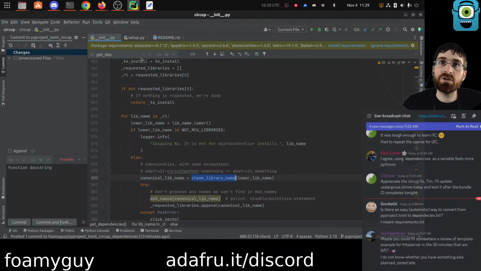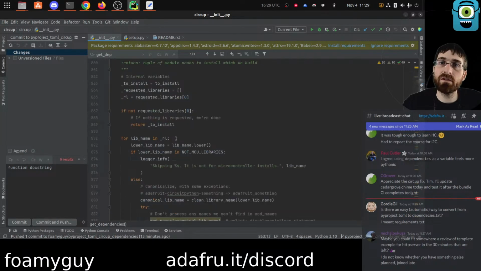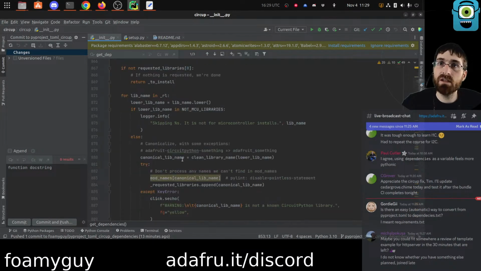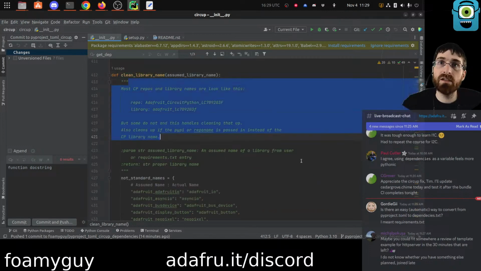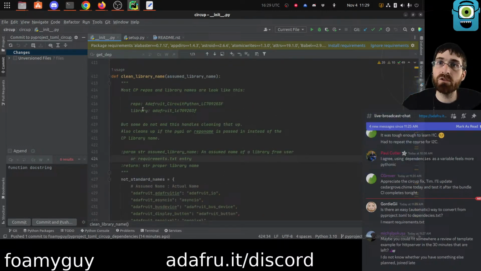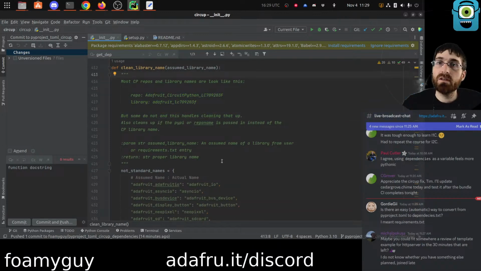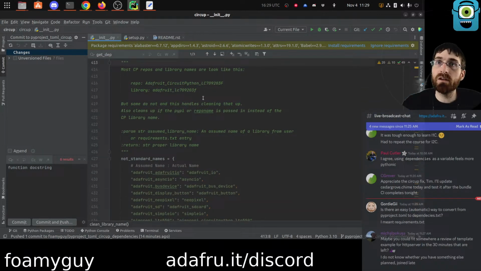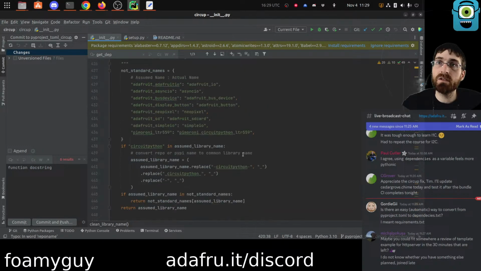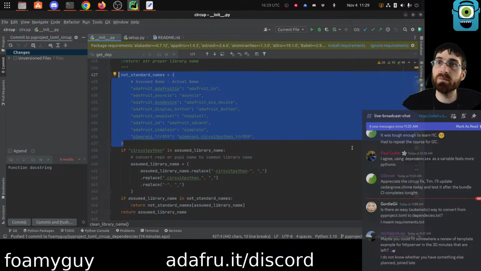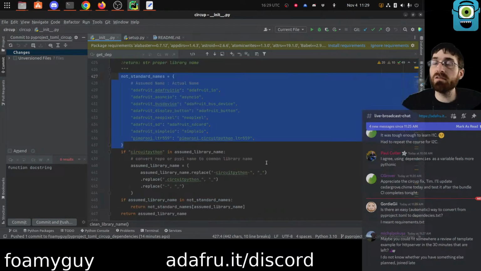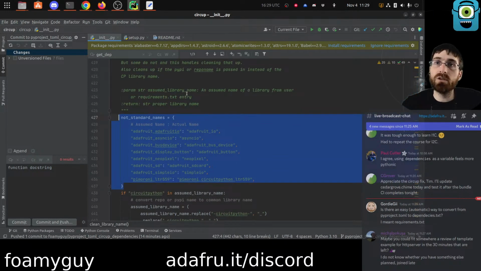Clean library name. So inside get dependencies here, this is converting from PyPI names to Circup names. And it's doing it by going to lowercase and then calling this clean library name, which actually has some pretty good documentation here, so you can see exactly what it's doing. It's removing CircuitPython, lowercasing. It's also got a list of fallbacks for some that don't fit the pattern. So this code converts the other way, but not the way that you're asking about. You could make some code similar to this to convert back.